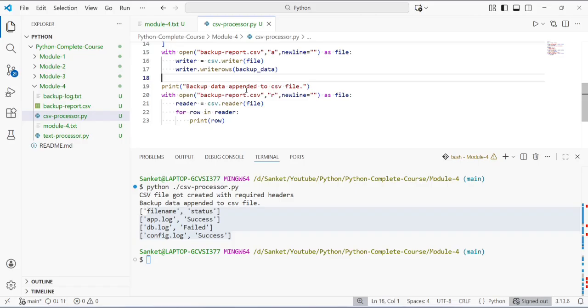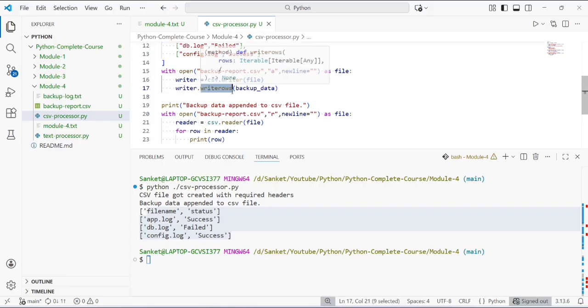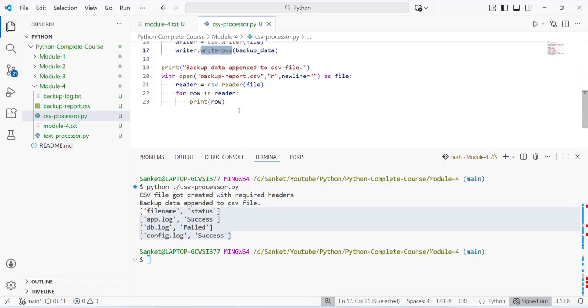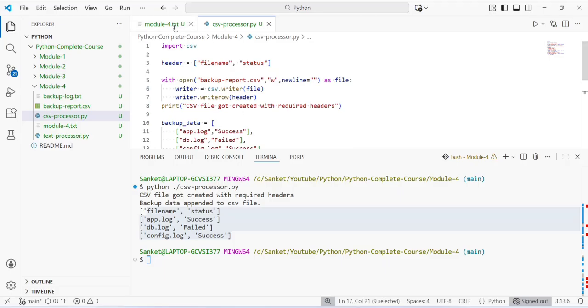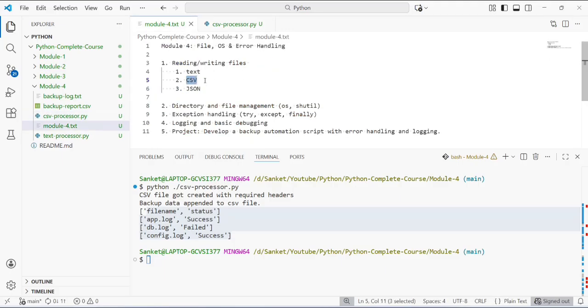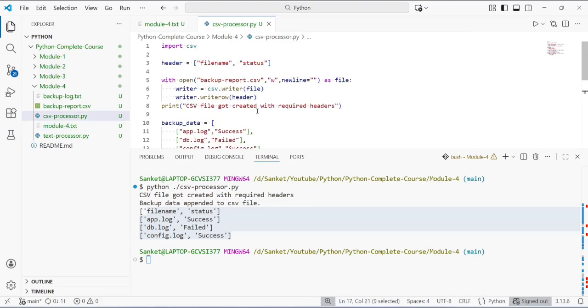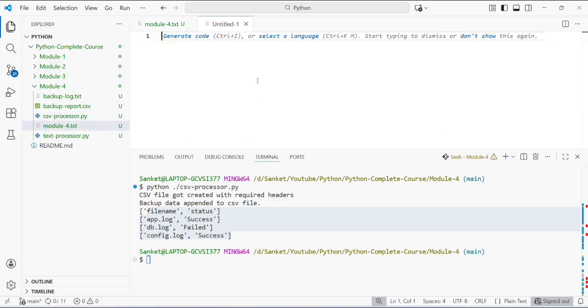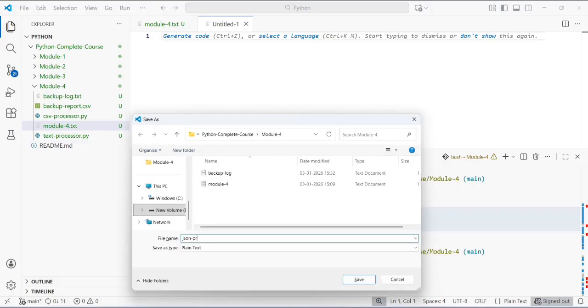This way you can use the CSV module in Python for working with CSV files. You need to use writerows for writing multiple rows. If you want to write only a single row, in that case you can use writerow. And yeah, we are pretty much done with CSV file management. The next one is JSON file management. So let's create a new script here for JSON file management, and we'll save it as json_processor.py.